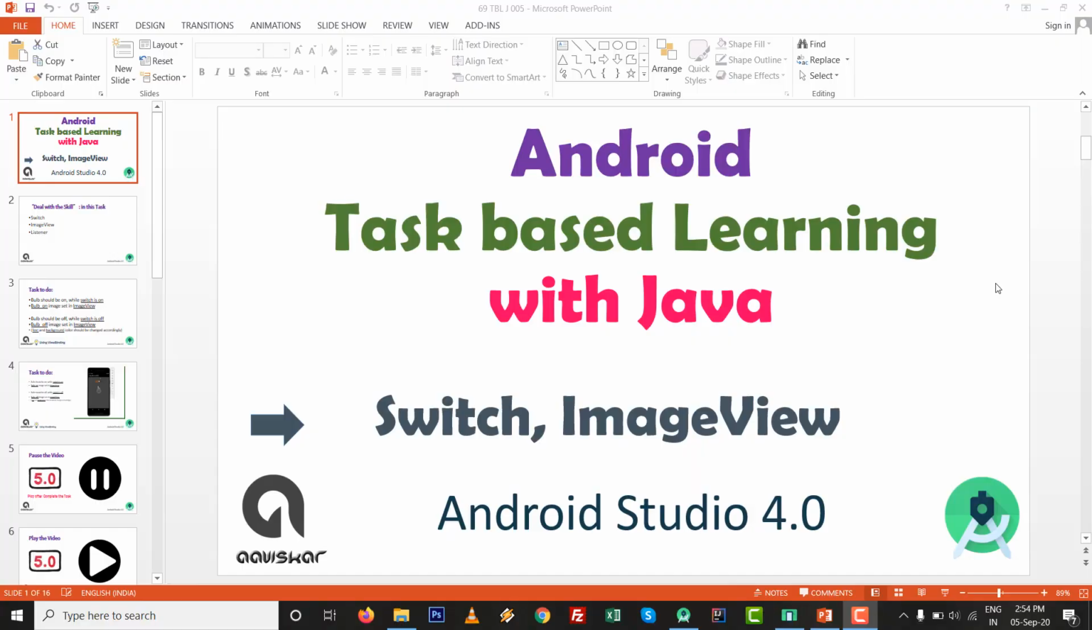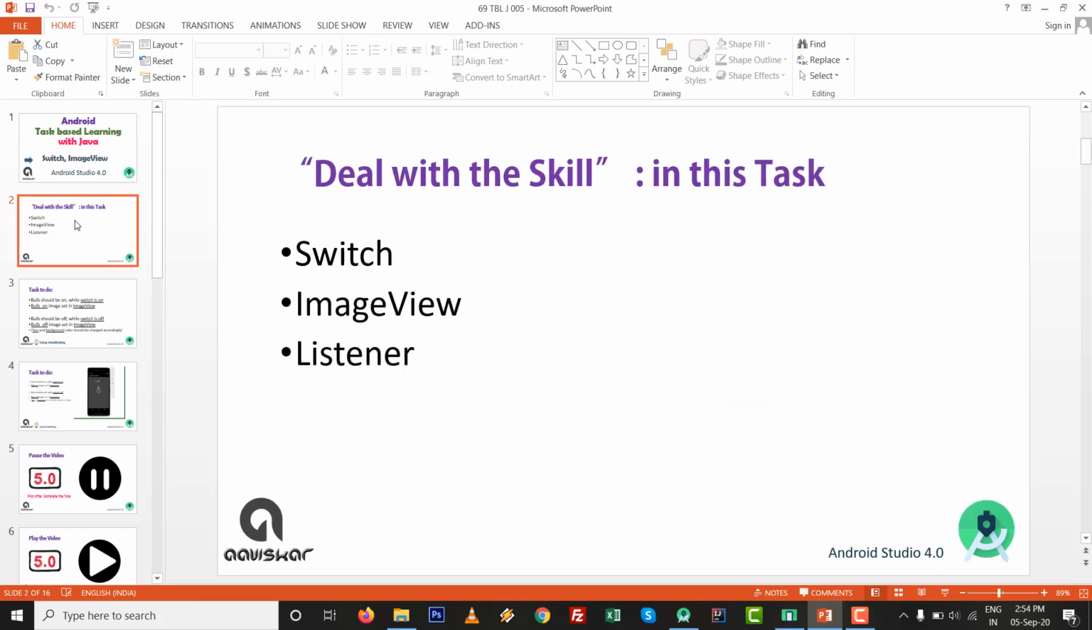Hello dear, welcome to this Android TBL, which means task based learning with Java. All the practical sessions will be based on Android Studio 4.0. This time we deal with a new skill. In this task we are going to deal with the skill of the Switch component and ImageView according to the listeners.